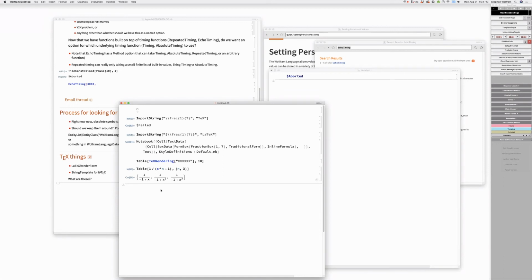Now, does TeX rendering just sit there and format? Does it actually evaluate away to something? That's a good question. I don't think it should evaluate away. I think it should sit there as a thing that displays as. What is the right term for that thing? It eats TeX and renders as TeX, basically. It renders the TeX as boxes.